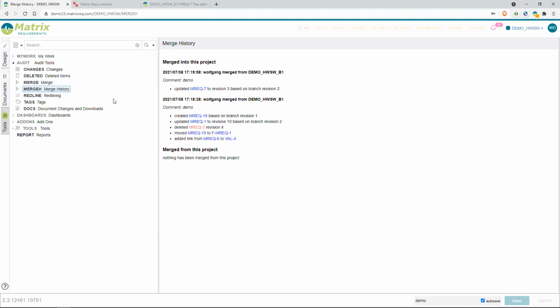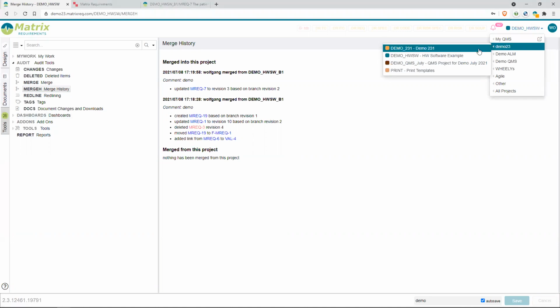So that was a new module, the branching, and the next module I want to show is also a new module. For that one, I'm going to change the project in here.